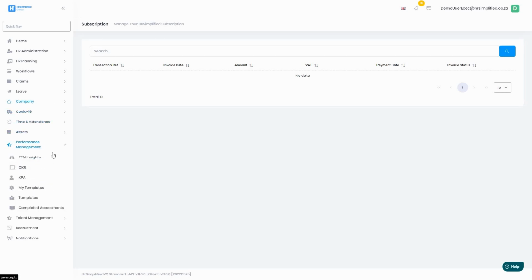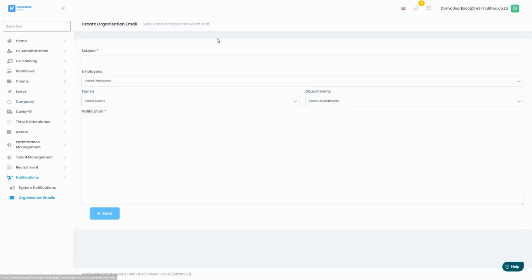As for performance management, I will handle this in a separate video. Same thing with talent management and same thing with recruitment. And for the notifications as part of HR administration, there is organization emails. This will allow HR administrators or HR executives to send a bulk email to the entire company or whoever is loaded on the system for your company themselves.